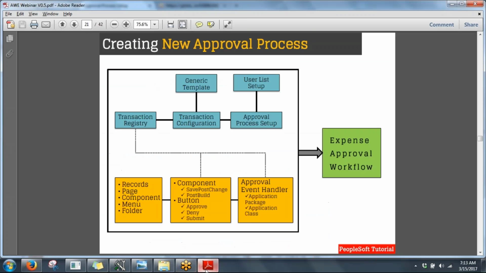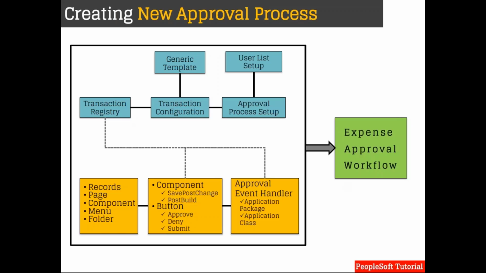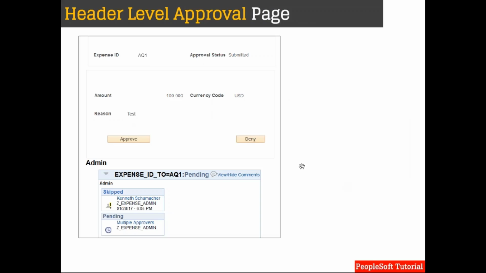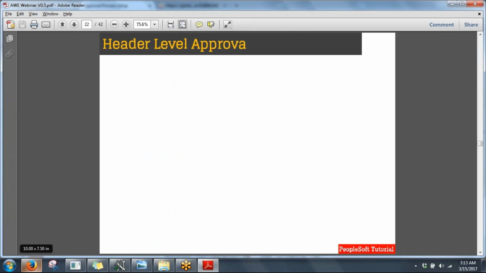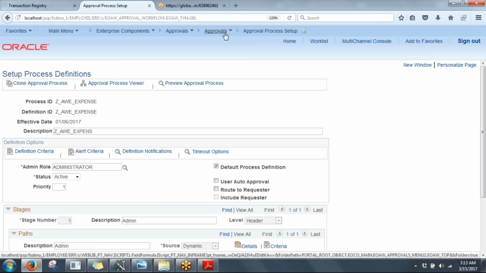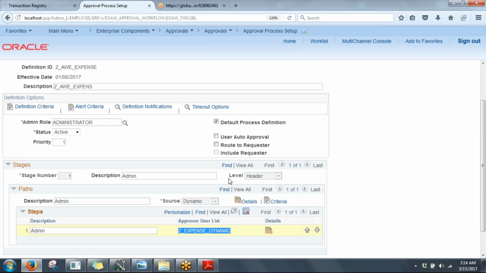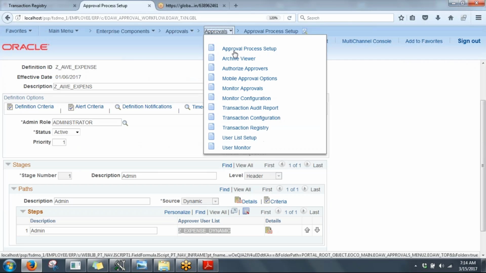Let's go back to the slides, what we have now. So we talked about header level application and we have seen how to configure. One thing left, just quickly let me cover that as well. User list setup. So here we provide the user list. This can be set up here.